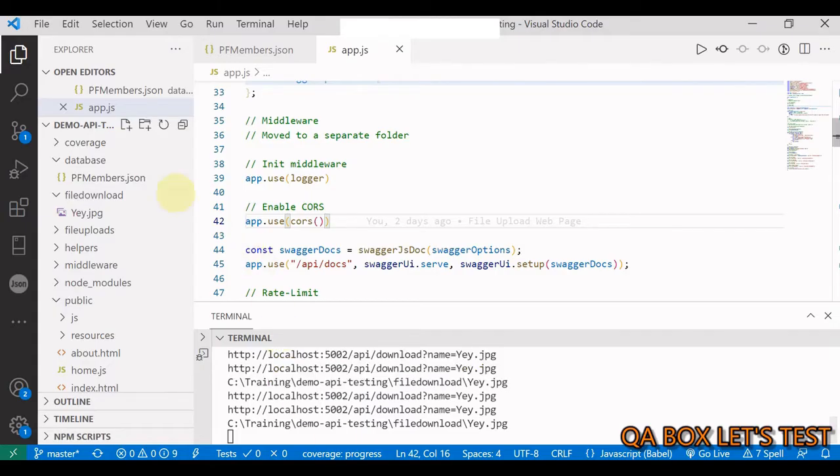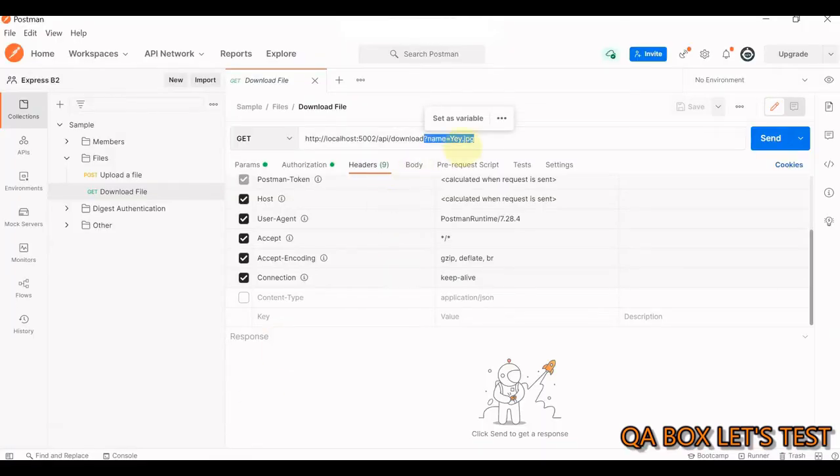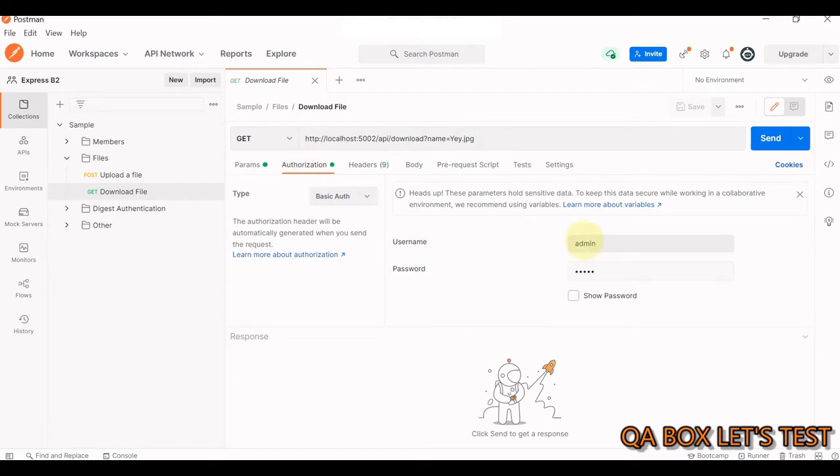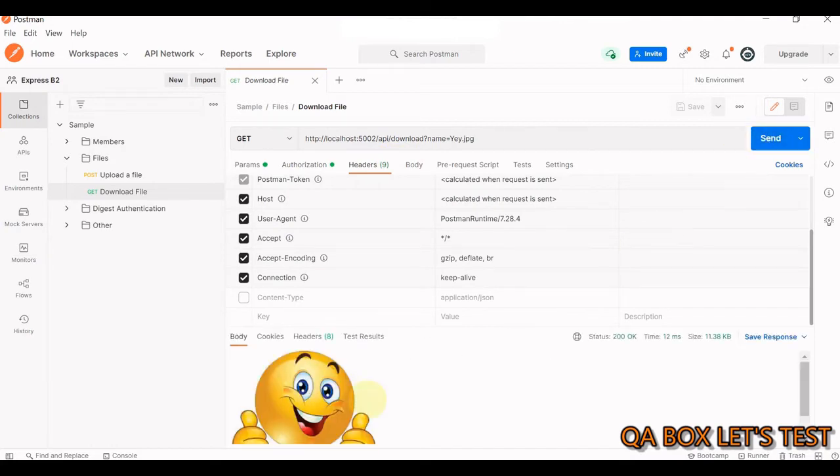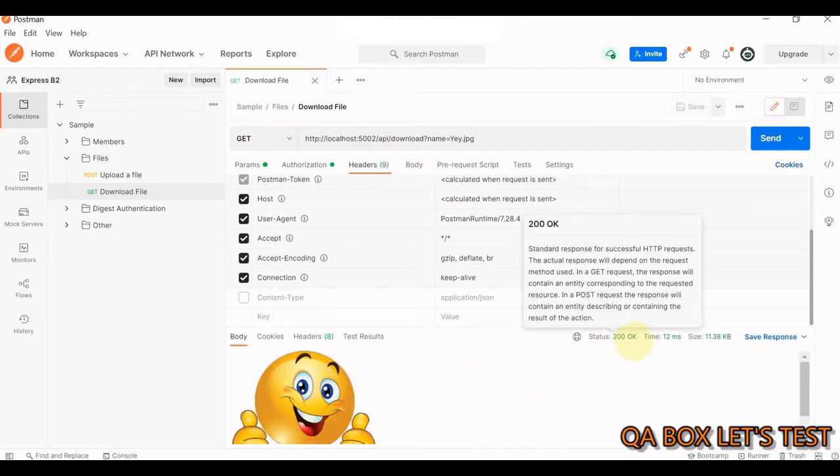So if I open my REST API, under this file download folder, currently I have this file, and the name of this file is ye.jpg. So you have to pass in the same name to this endpoint. You have the authorization in place, which is the basic authentication. You set admin as the username and admin again as the password. Now you just hit the send button and you see the file is downloaded, status is equal to 200.